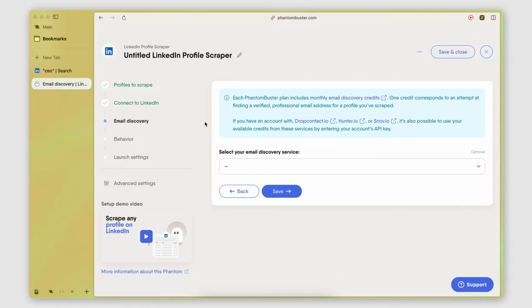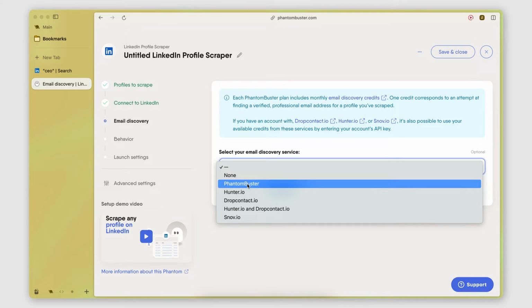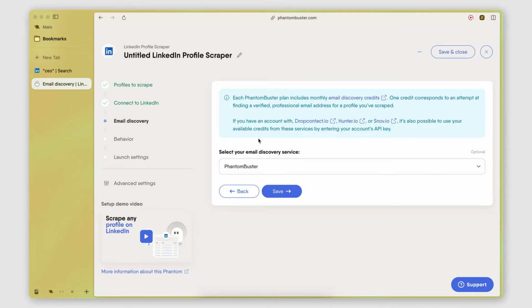Email discovery service, I'm going to set this to Phantom Buster. The idea is that Phantom Buster will try and find the person's email on their profile if it exists. If it doesn't exist, then it won't return anything.